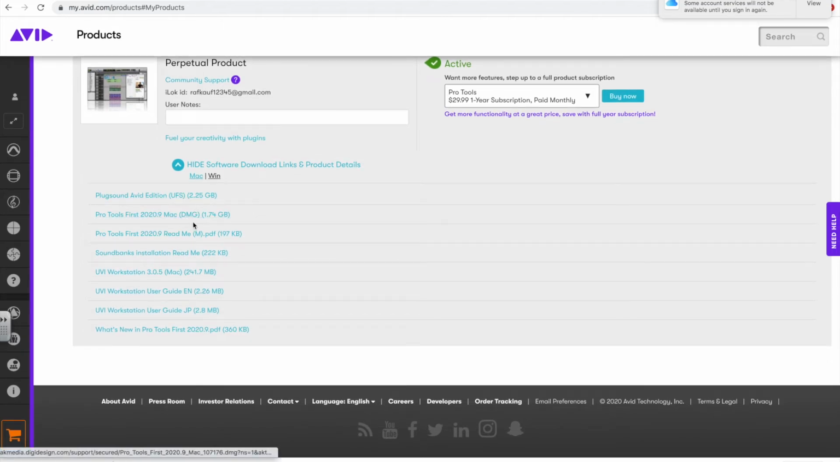So, for example, there is the download for Pro Tools First, the disk image. You can go to Windows and get Windows stuff. So this is going to be all the same essentially for Mac and Windows in terms of the products that I want you to go ahead and download. I'm going to do it on the Mac. So I want to get this Plug Sound Avid Edition.